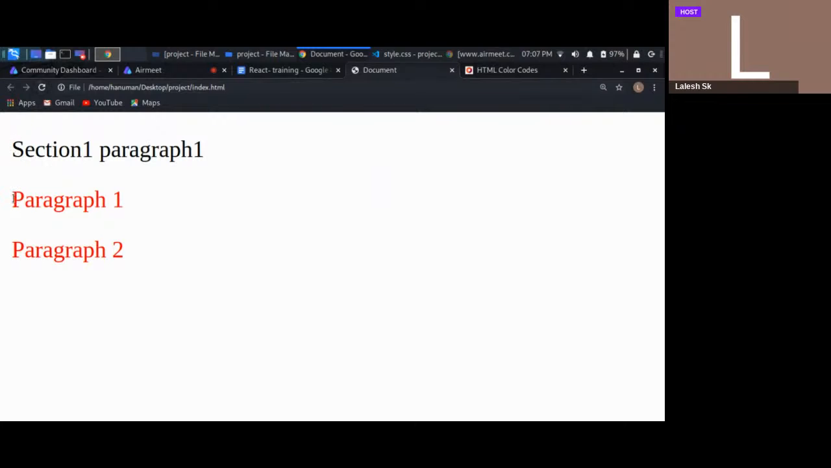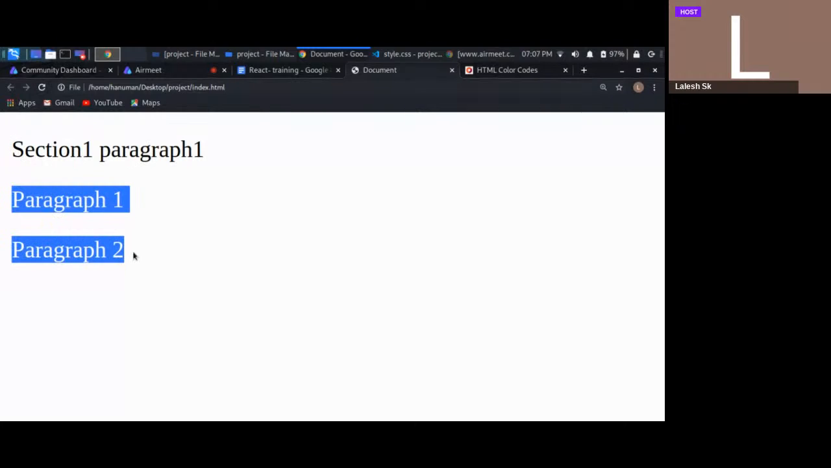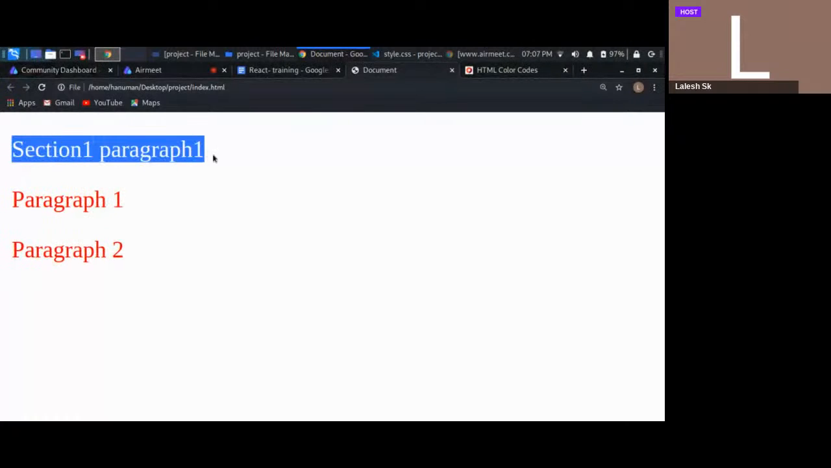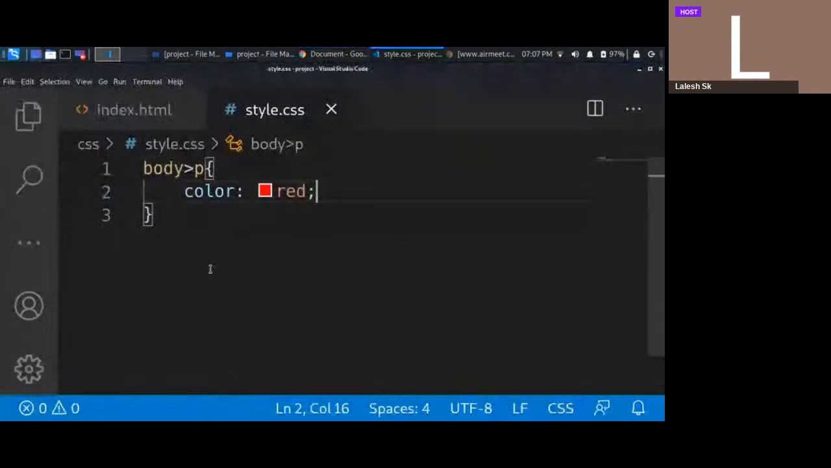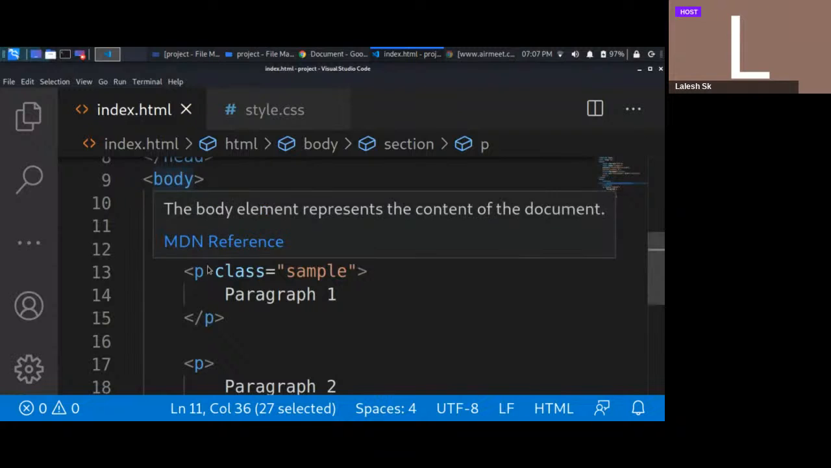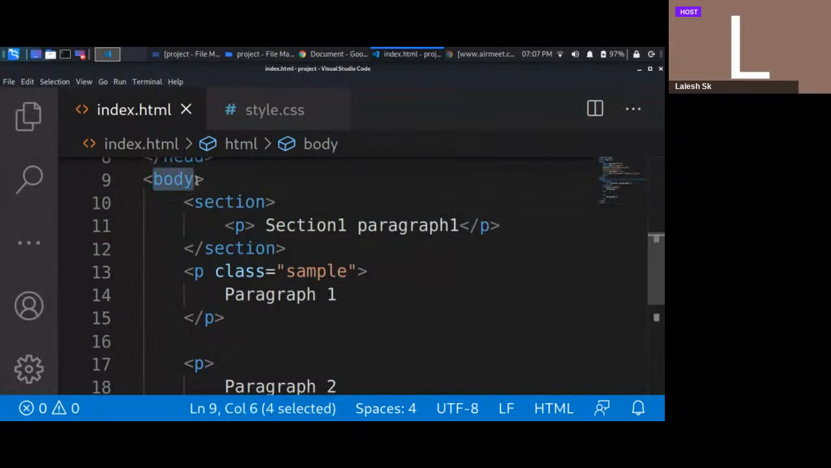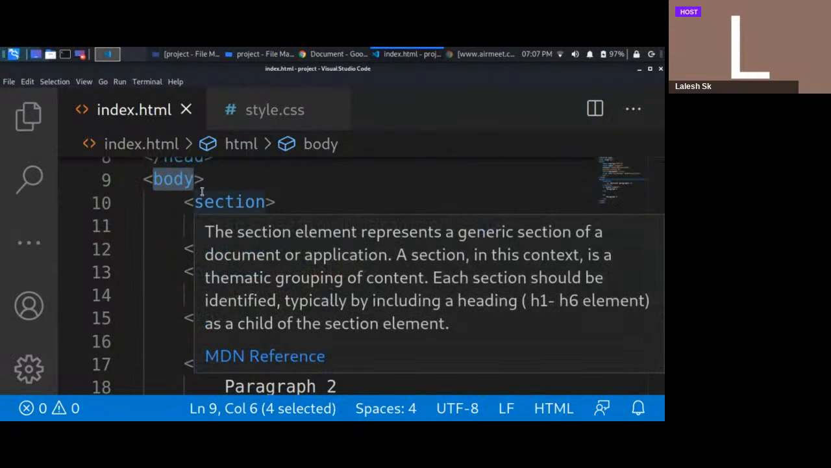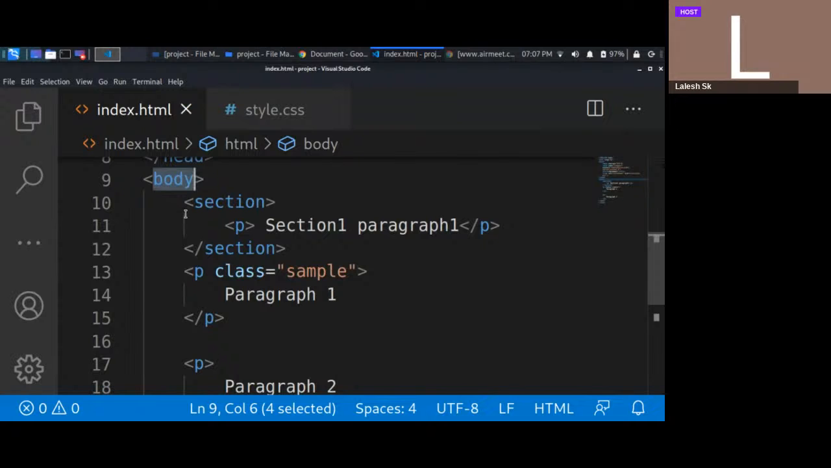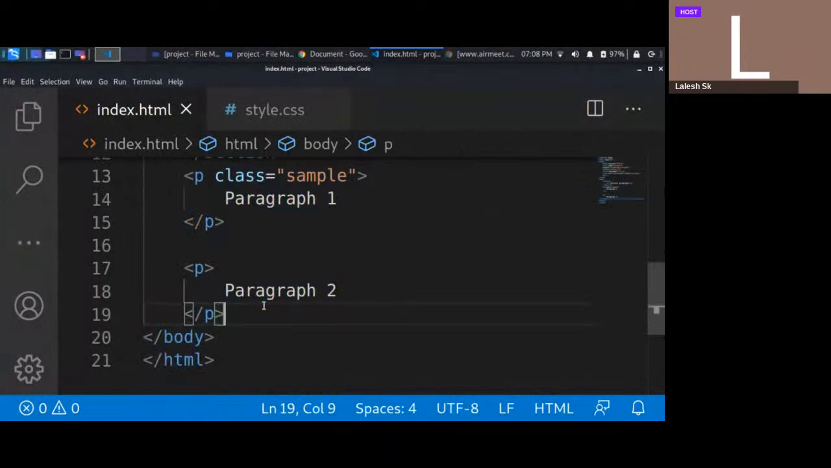If you observe this here, the last two paragraphs are getting red color for the text, and the first is having the default color, that is black color, because this is not a direct child to the body section. This paragraph is not a direct child to the body section. This is the grandchild for the body section. That is the reason we are not able to apply any kind of styles to this specific element, but we are able to see the color manipulation for these two paragraph tags. This is the difference between the child combiner and the descendant selector.